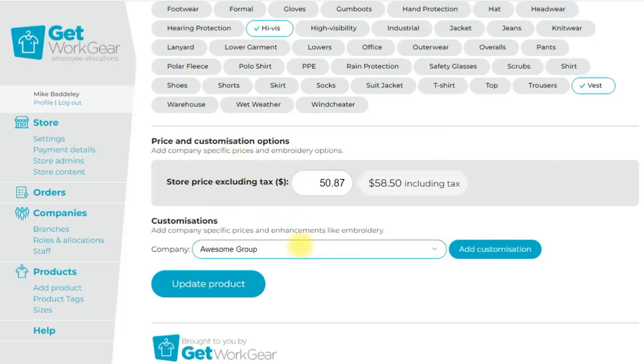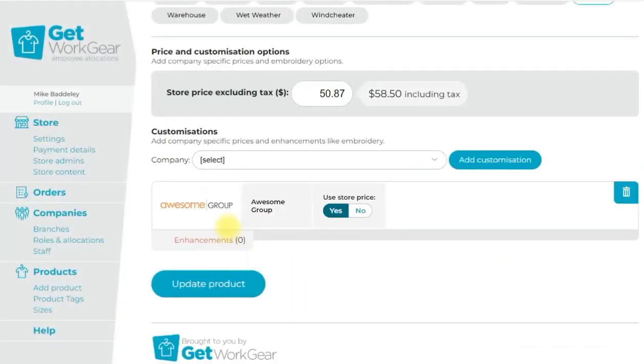Click Add Customization. And now we see the Awesome group here that has customization. We can choose to use the store price of $50.87, or we can have a different price. Let's choose a different price. We'll make this $55.